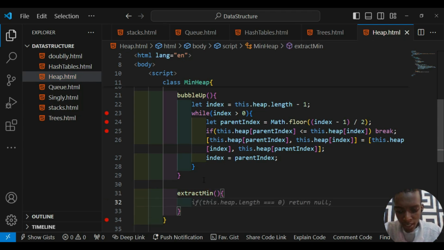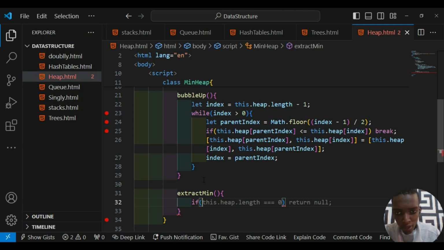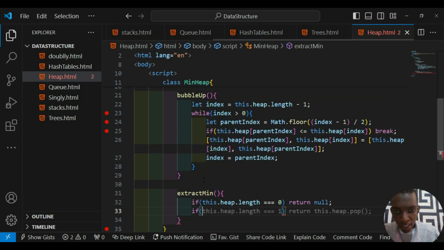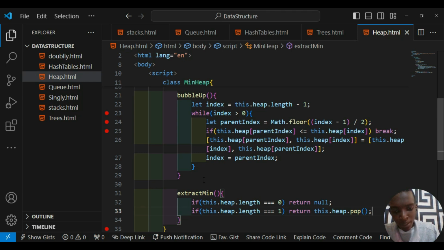Now inside, the first thing I say is if this.heap.length is equal to 0, I'm saying return null. You get me? I'm saying that if the heap is empty, return null. Now the next thing I do, I write another if statement whereby I say if this.heap.length is equal to 1, then return this.heap.pop(). Now what does this do? If the heap has only 1 element, it removes it and returns it.